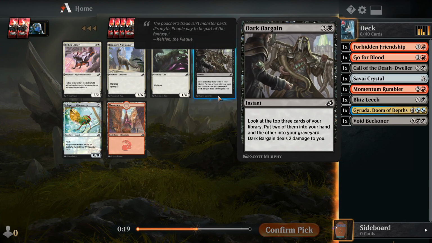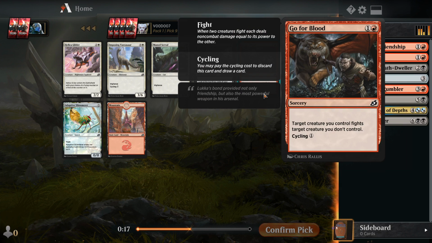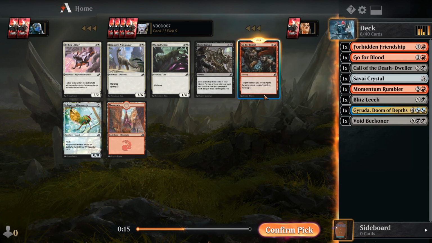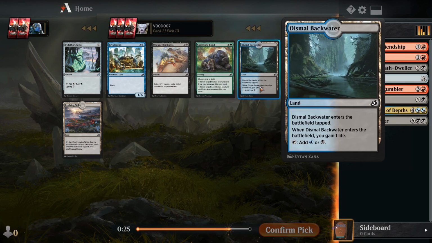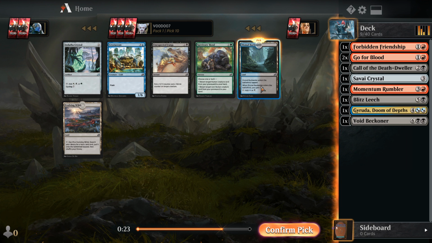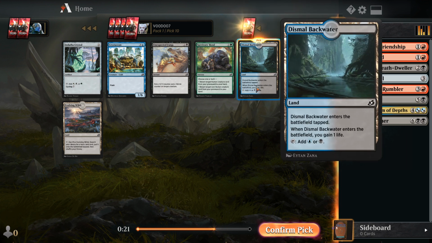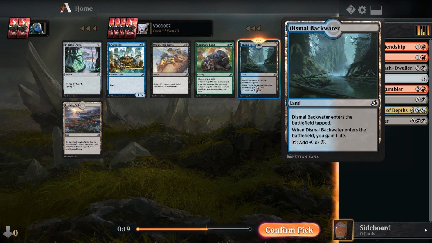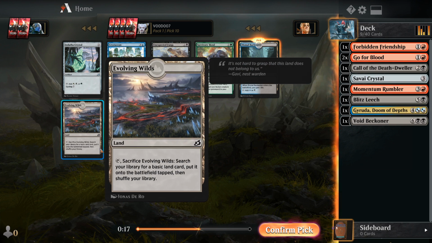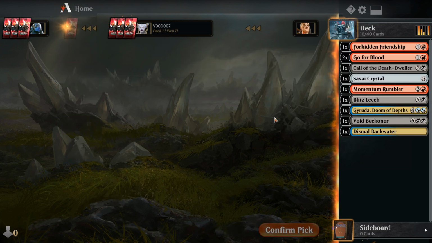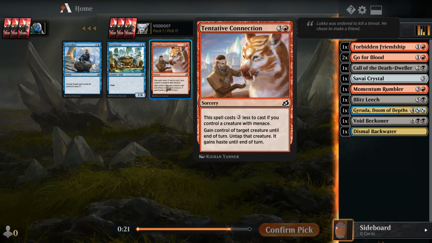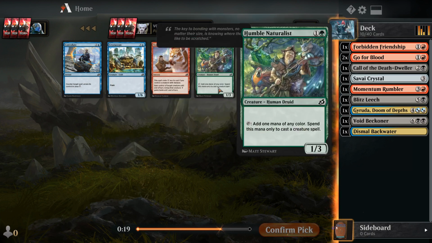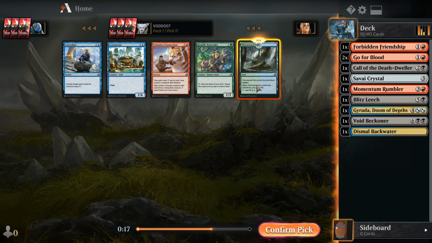We look at the top 3. We put 2 in my hand and 1 in our graveyard. Or we can get another Go for the Blood. We could get a mountain. Another fight. There's another crystal. Oh, there we go. Dismal Backwater. Dismal Backwater is good. Gives us blue and black, or the Evolving Wilds does the same thing, but this one comes in and gives us 2 different colors. Thrown in the Fall. I don't like any of these cards. I think we'll just take the land.